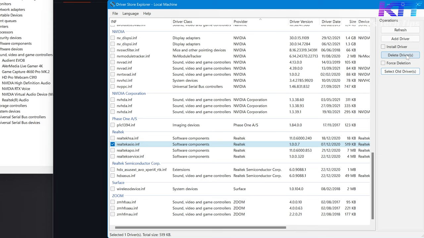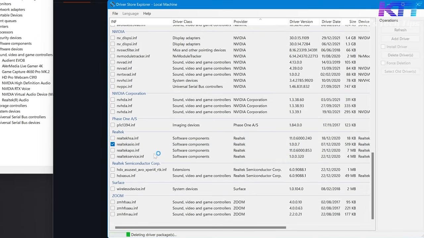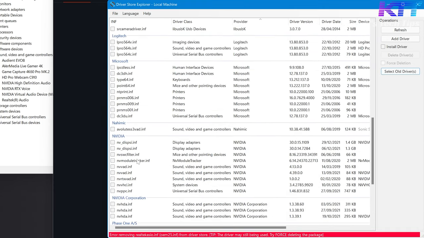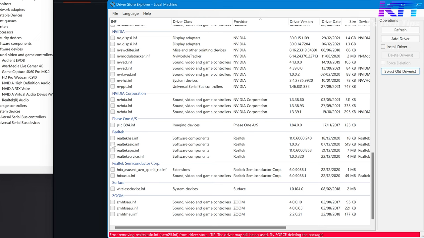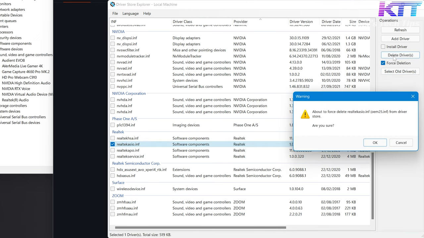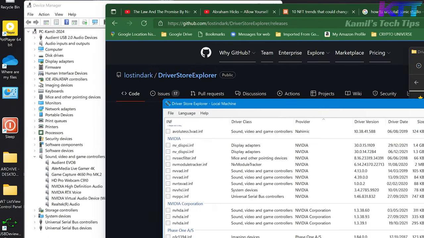So out of five files, it removed three. Then I clicked force delete for the remaining two, and it did work. So let's have a look. Deleting the package, yeah, didn't work. So I'm going to choose now, where is that? Realtek ASIO, force deletion, delete drivers. And yeah, it worked, that's what I did.